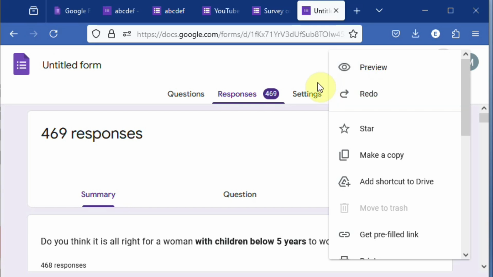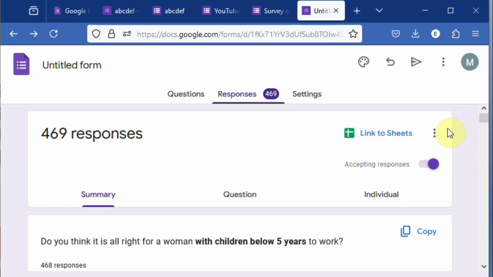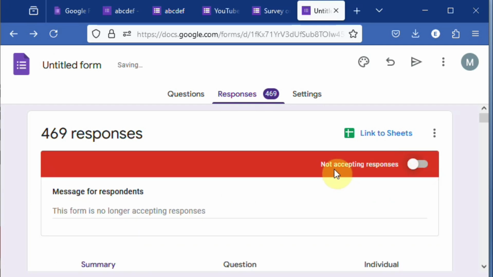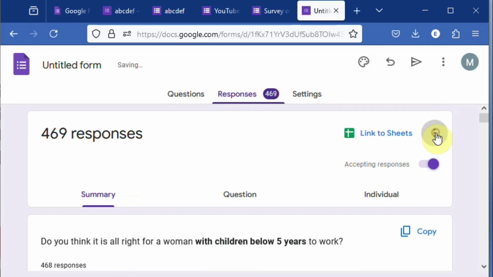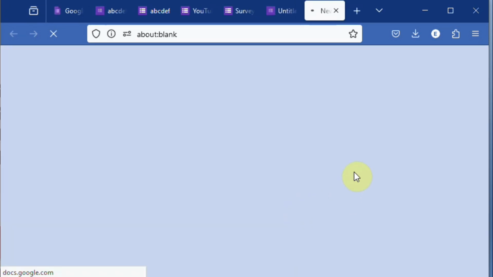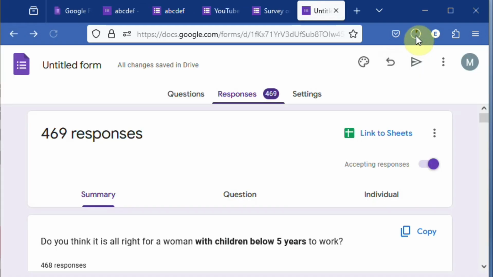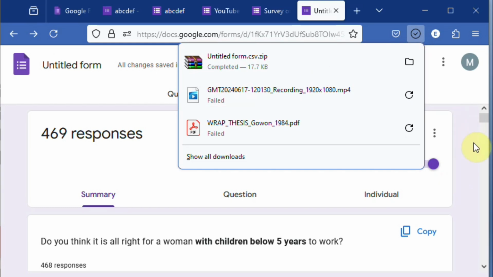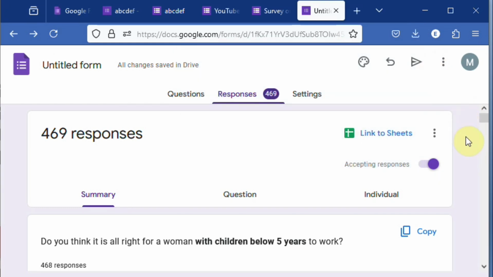If you see the three options here, it says link to sheets. If I want to do that, I may want to stop collecting. So if I click on it, it has stopped accepting response. Nobody can respond to my questionnaire again because I'm done with it. So I click here and then say download. If I click on download, it's going to download it for me, and then I can quickly access it. You see here it is already downloading. When I access it, I open it and start working with it.